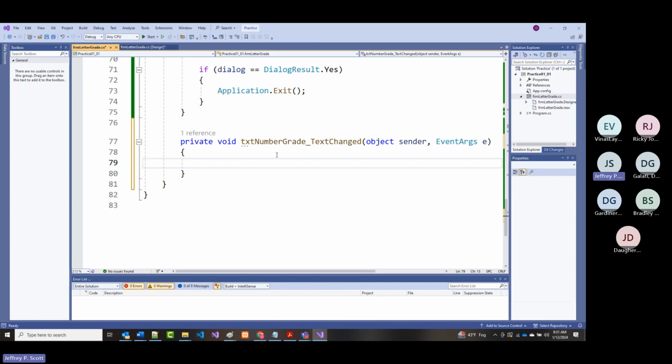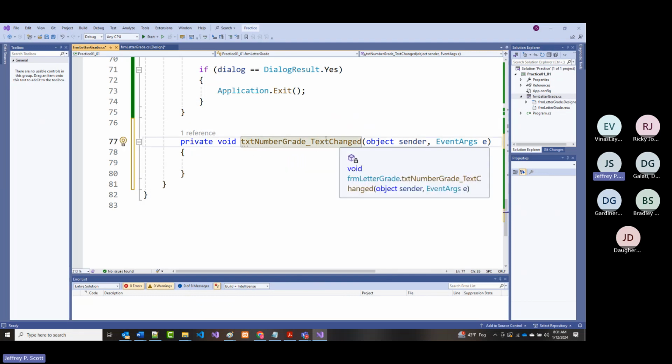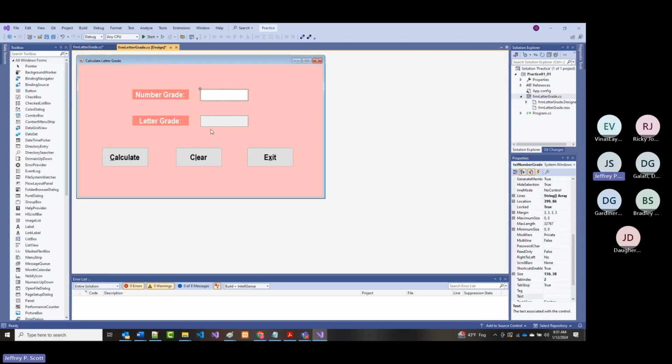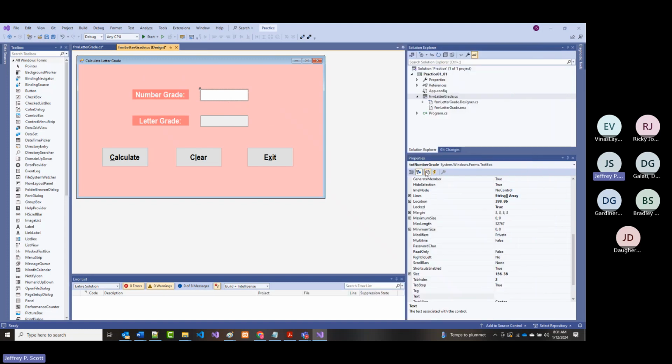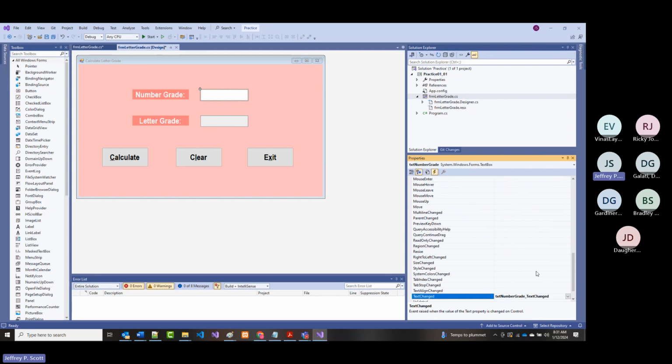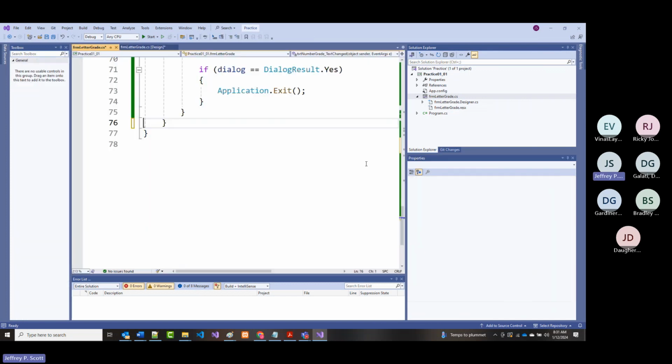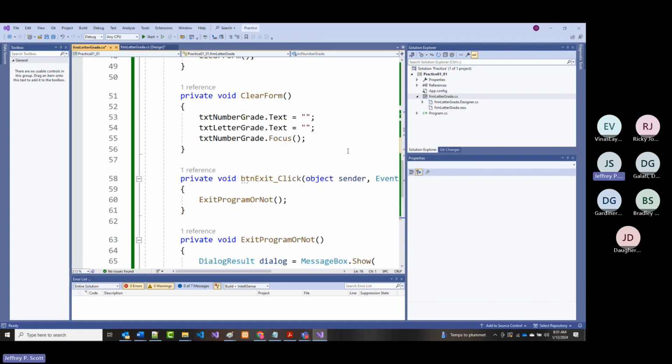All right. So, whoops, I didn't want to do that. Well, let's get rid of that. And this is a little review for you. I don't want to have this code in here for text number changed. Maybe you remember how to fix that. Maybe you don't. But I'm going to click on my number grade, go over to here and click on the lightning bolt and find where it says TXT number grade text changed. I'm going to highlight it, hit delete, and now it's gone.